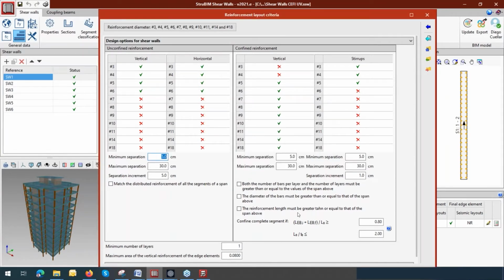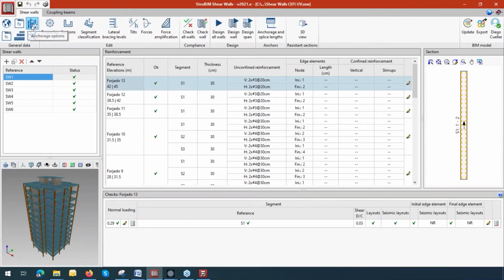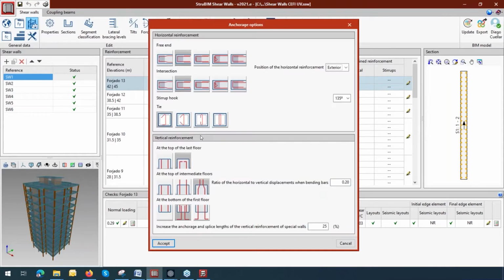And well, that's all for this. I'm going to move forward. This is for the shear walls, but once we move to the coupled beam, which is right here, you will be able to display the reinforcements for the coupled beam as well. Okay, so we cancel here, and then the next: anchorage options.